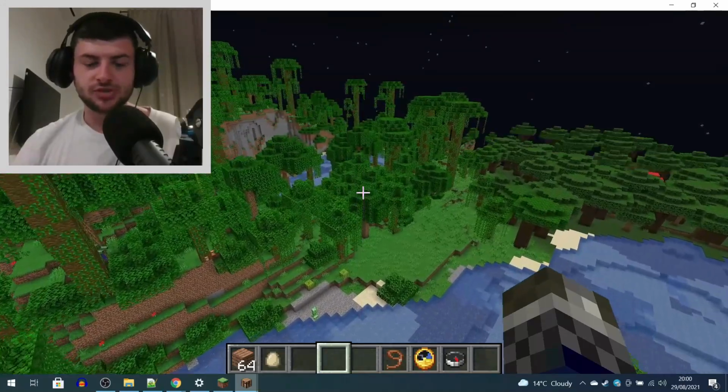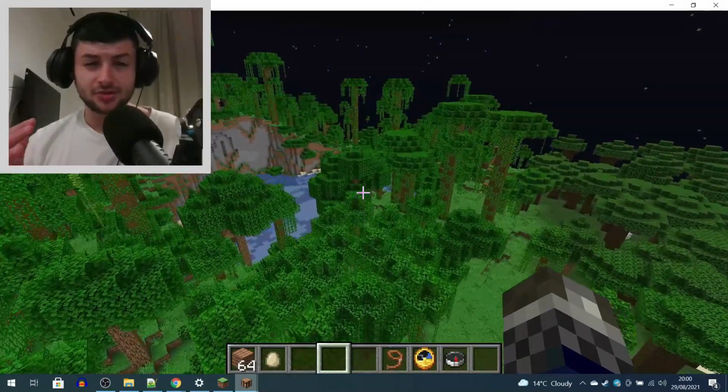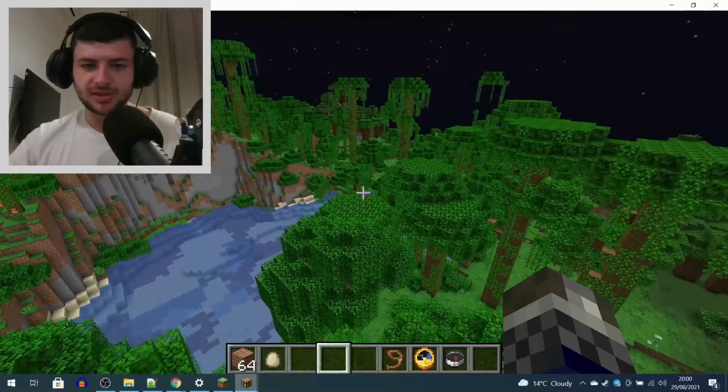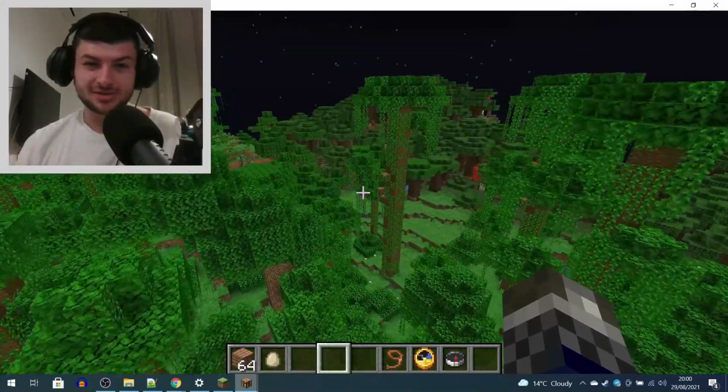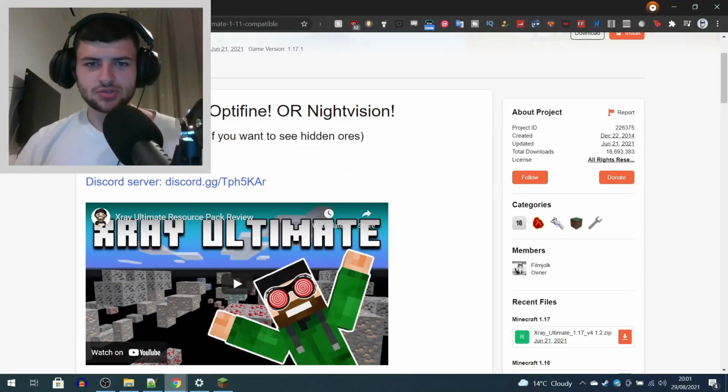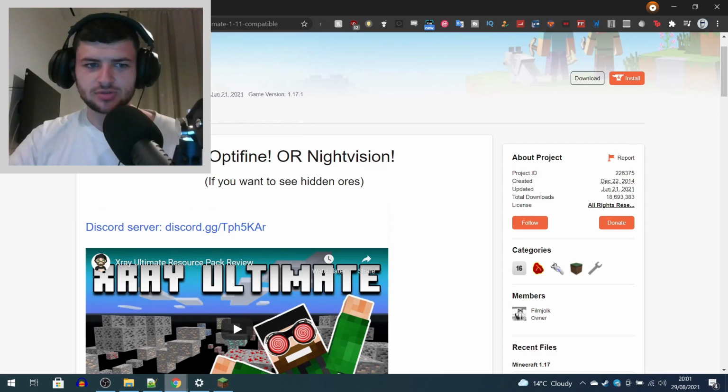So now we're going to move on to the resource pack version, which is a lot safer on servers if you do plan to use it on multiplayer, but it's a little bit less feature rich and a little bit weaker in comparison to the mod version. Okay, so when we install the XRAY resource pack, we're going to optimally choose the XRAY Ultimate pack, which is the one which I always tend to recommend people.